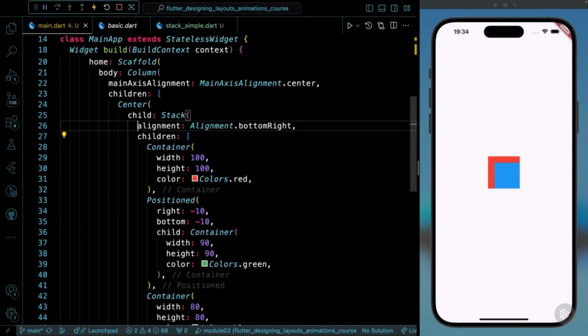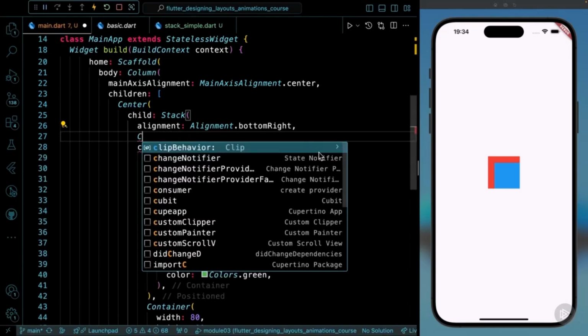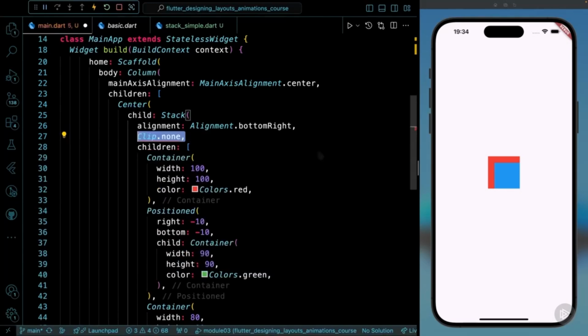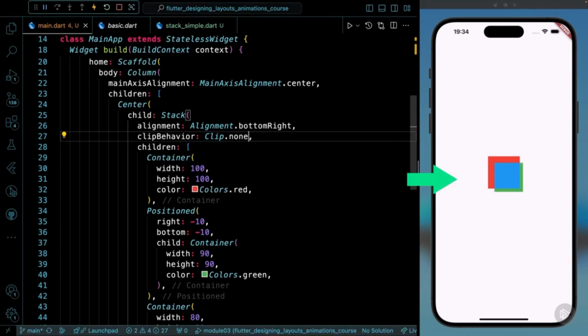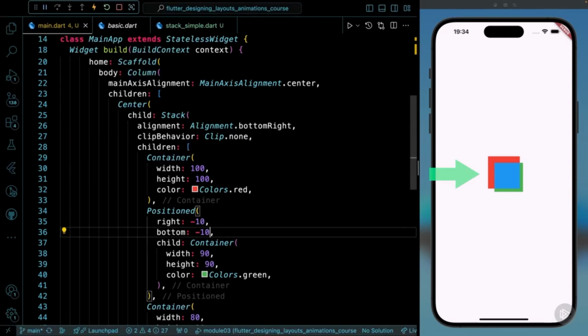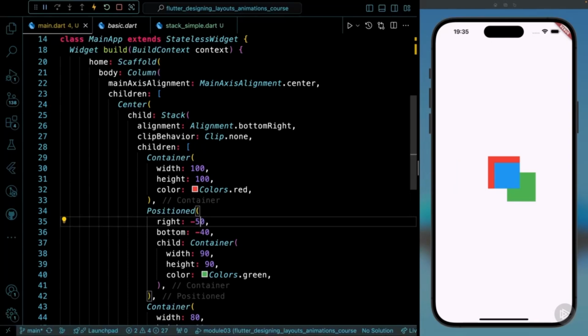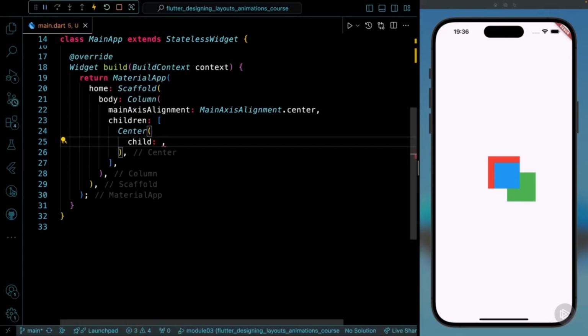But how can you fix that is by clip behavior property. By default, you're going to have clip hard edge, which means if it's outside of this, it's not going to be shown. But you can also set it to none, where in this case, you will see the overflow of your widget. Let's put it minus 40 and minus 50. Looks good.